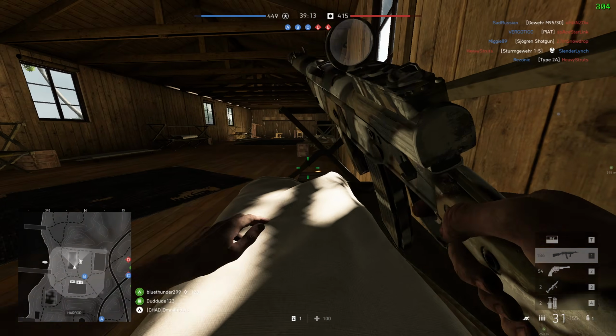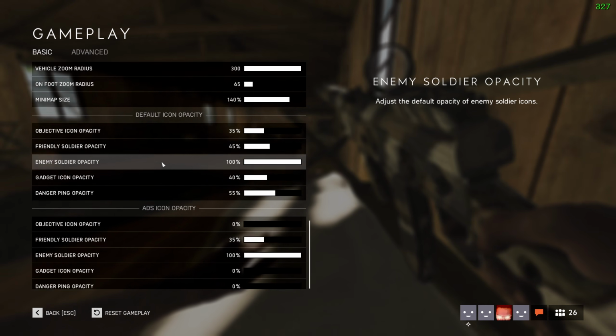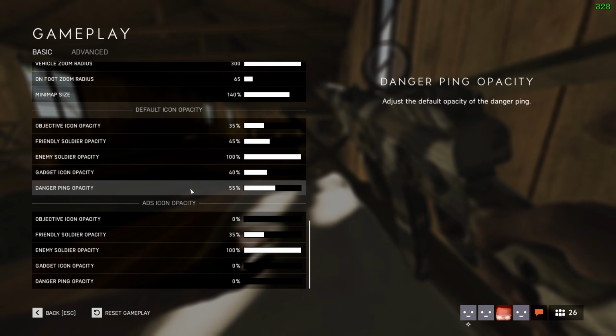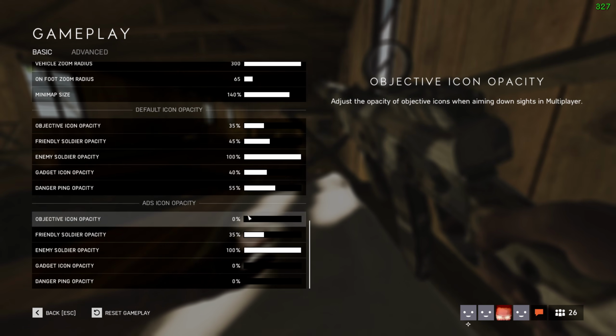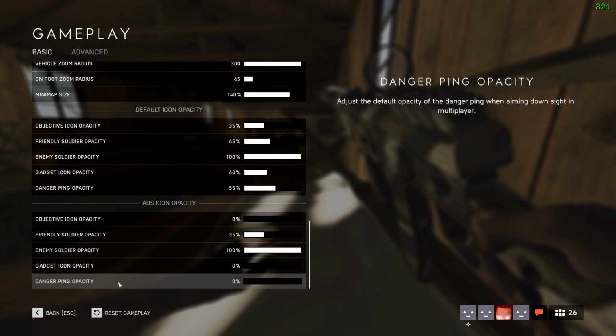Let me just prone on this bed here. You go to Options, Gameplay Basic. Scroll all the way down. ADS icon opacity. This is essentially where you mess with that to reduce screen clutter. If you want everything to disappear when you ADS, set your objective icon, gadget icon, and danger ping opacities to 0%.